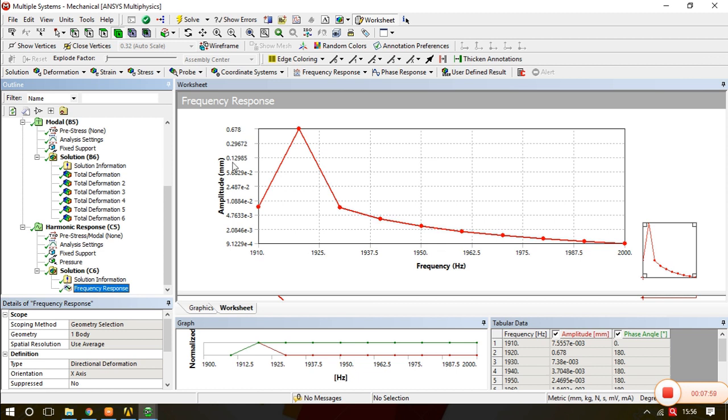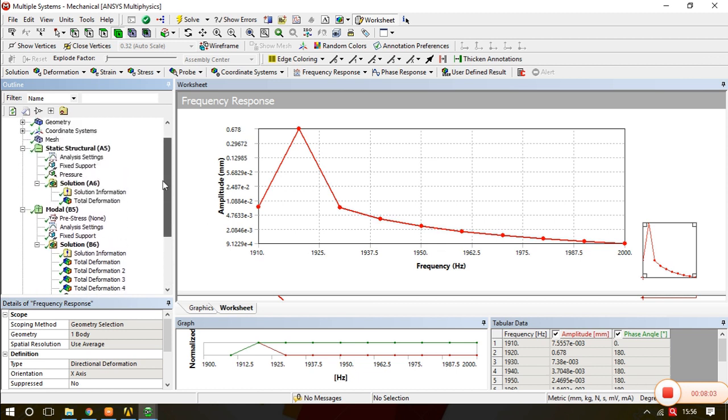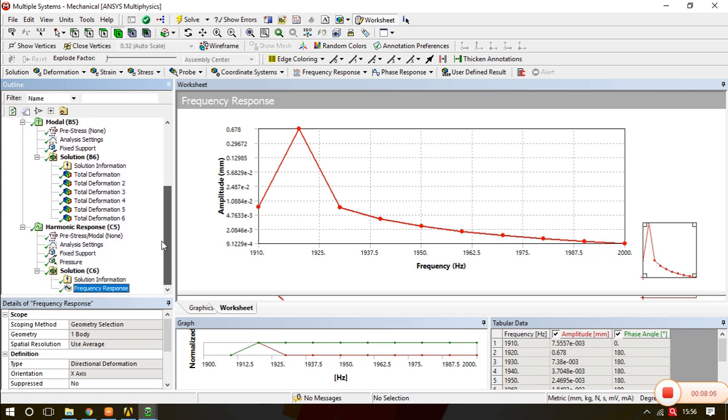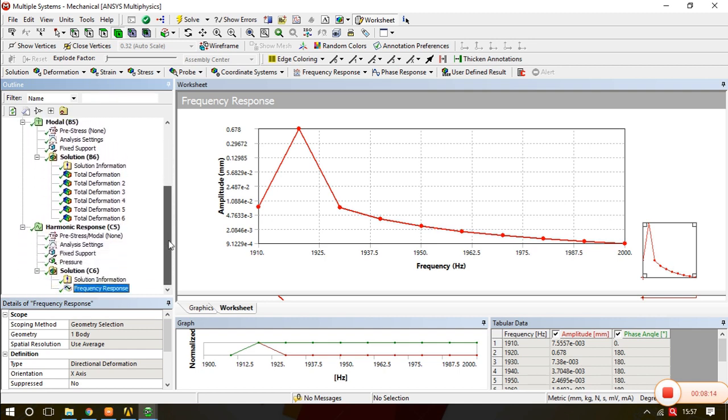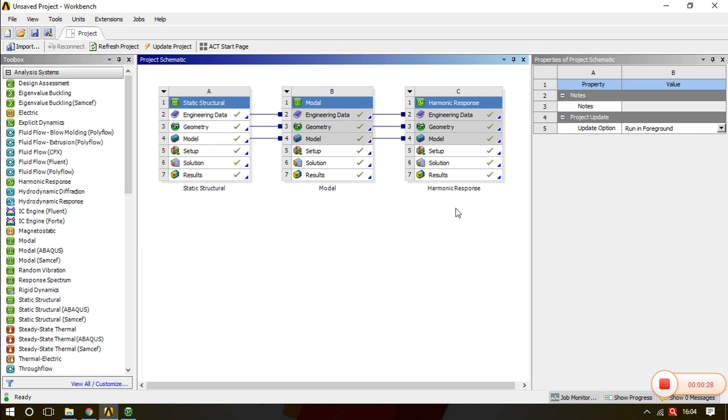So in this way we can see how the static structural, modal and harmonic response analysis is carried out in one place, and we also discussed the results of the harmonic and the static structural. Once you go to the project schematic, you will find that all the project analysis systems are green check marked. So we have solved all the models like static structural, modal analysis, as well as the harmonic response. So in the next class we will see another problem of mechanical vibration, and we'll see how it is solved using ANSYS Workbench. Thank you very much.